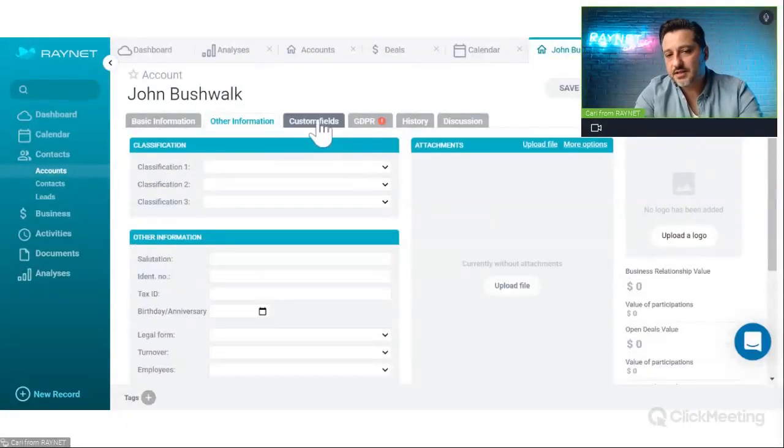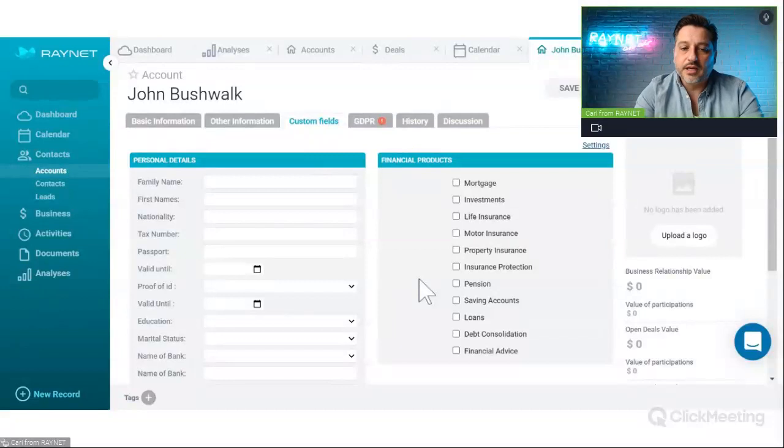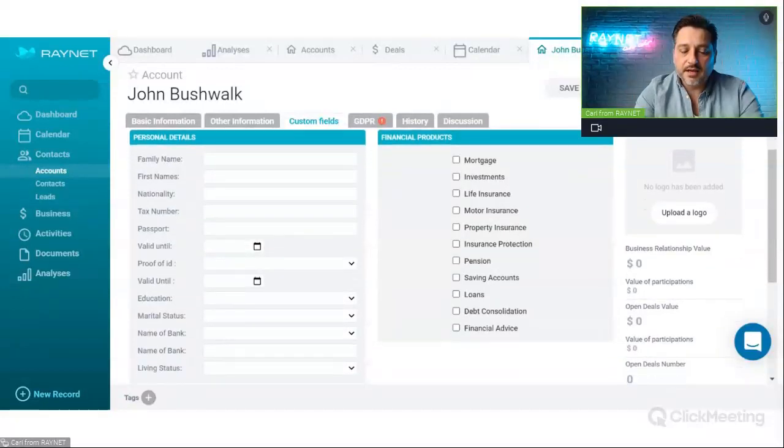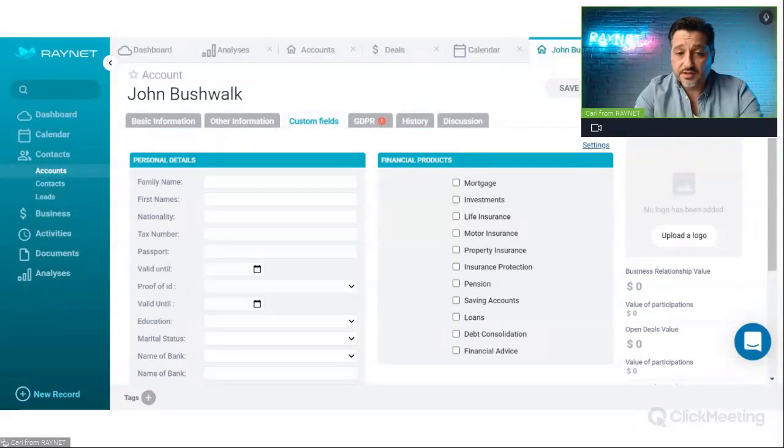With the custom fields, this is what you will be creating for yourself. Everything can be customized here according to your wants and needs. For example, I've created these fields myself: a nationality, tax number, passport number, valid until, all those things you can create yourself. I've also created a list of checkboxes. Here, maybe I think he might be interested in mortgages, investments, and life insurances. So I just tick it like that.